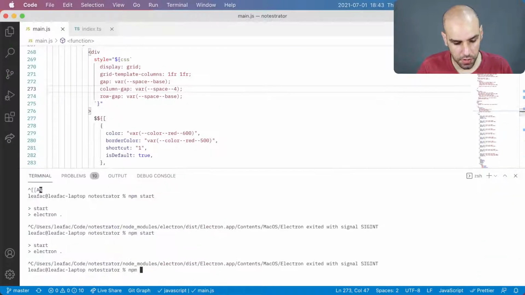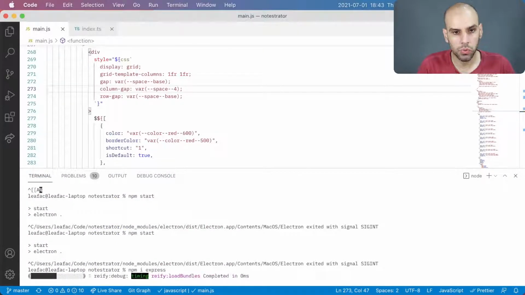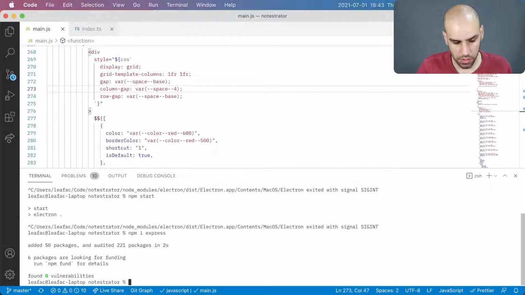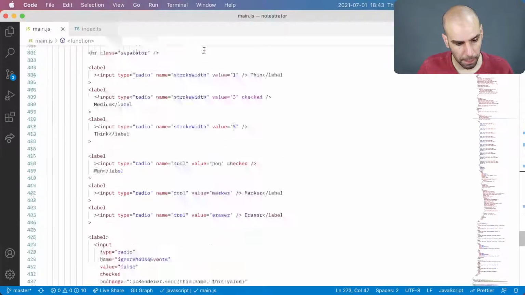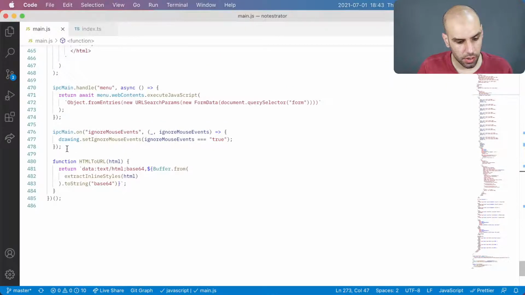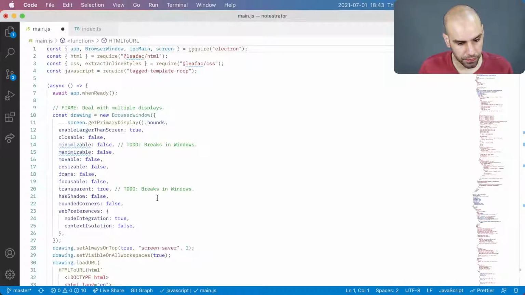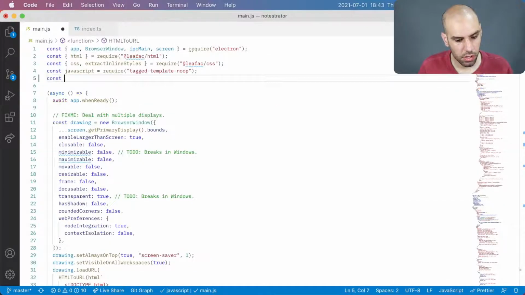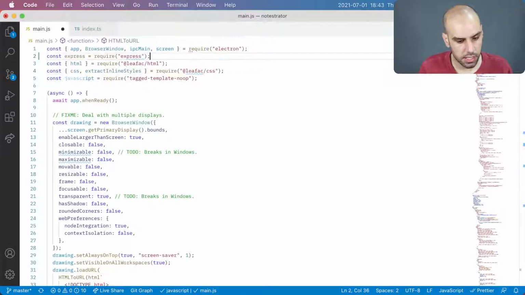And let's start a web server. So to do that, I guess I'm going to use Express, which is my go-to for web servers. And so when you start the app, there are these windows that show up, but now there will also be an Express server. And I guess this is kind of important, so I'll put the require on top.